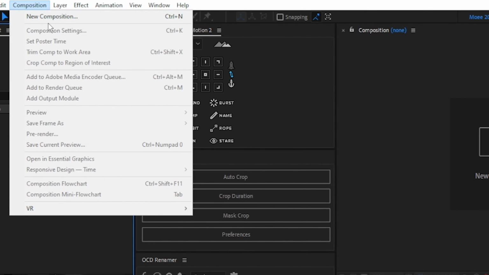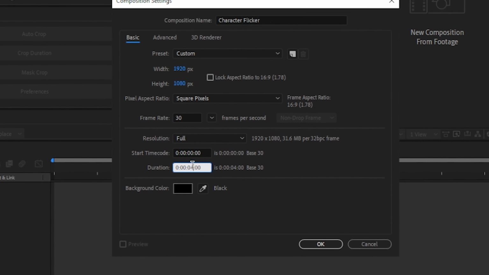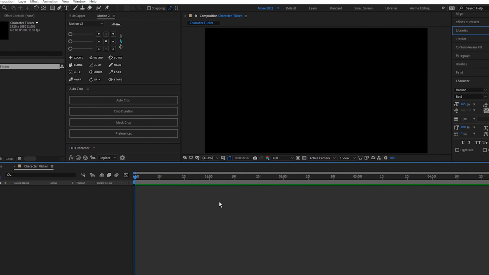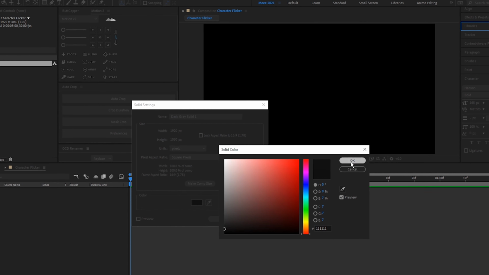We'll begin with the character flicker. We'll create our composition, 1920 by 1080, 30 frames per second, and I guess we'll set the duration to 5 seconds. I'm going to create a solid for the background using Control Y. I'm just going to do a dark gray solid and I think that'll be fine.